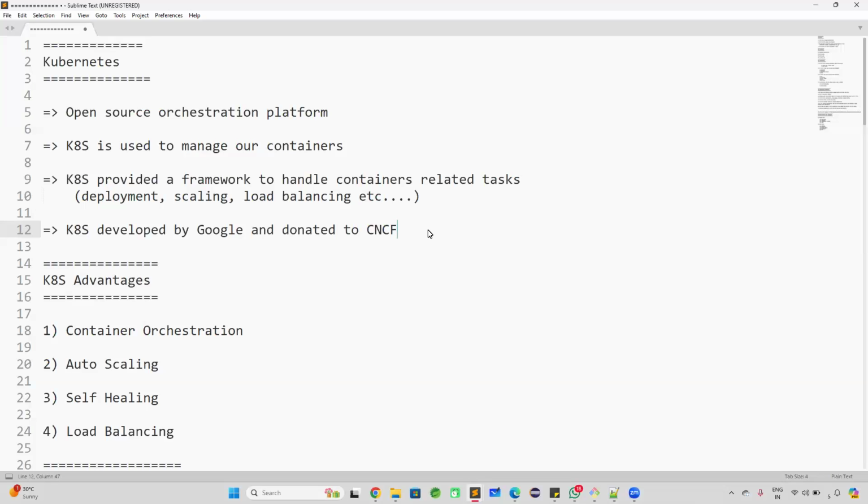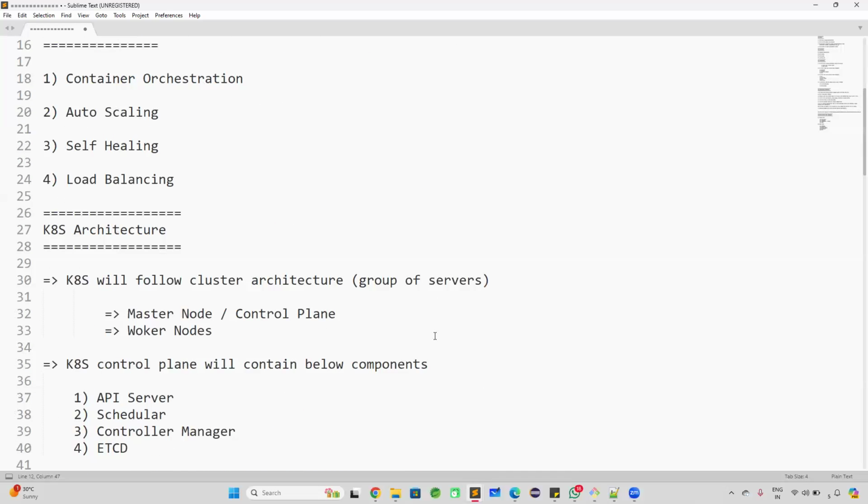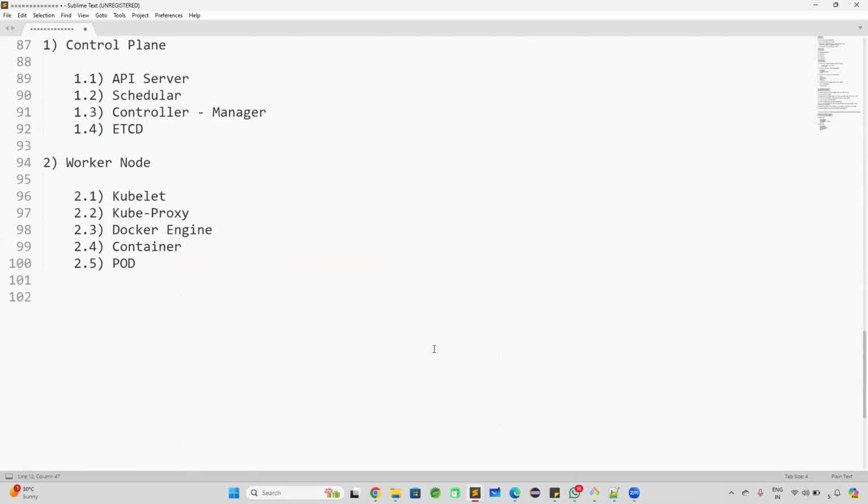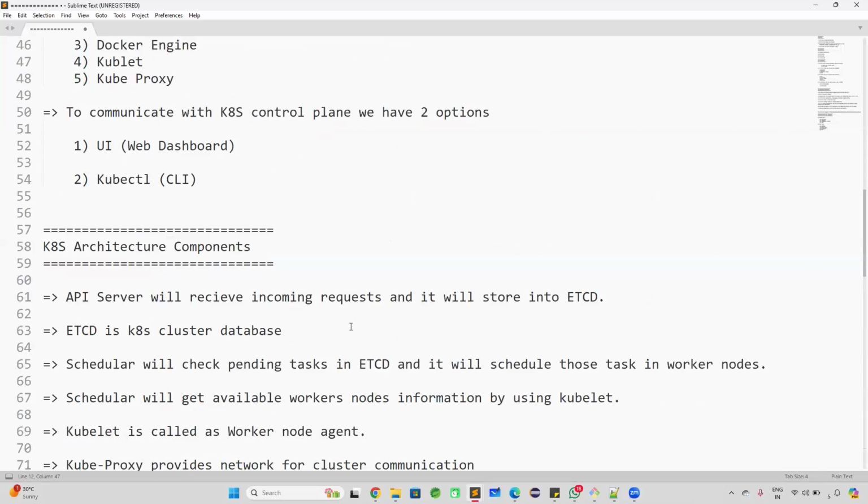Today is our second session related to the Kubernetes workshop. In yesterday's session, we discussed what Kubernetes is and why we need to go for Kubernetes, the advantages of Kubernetes, the Kubernetes architecture, and how to set up a Kubernetes cluster by using the AWS EKS service. So these topics we discussed.